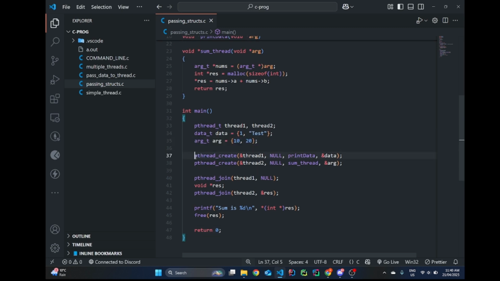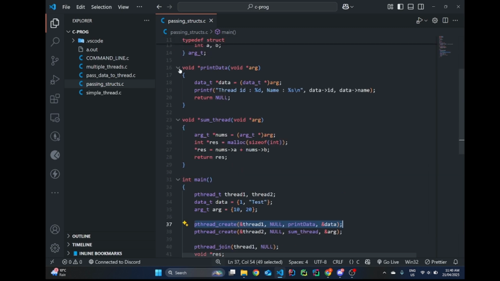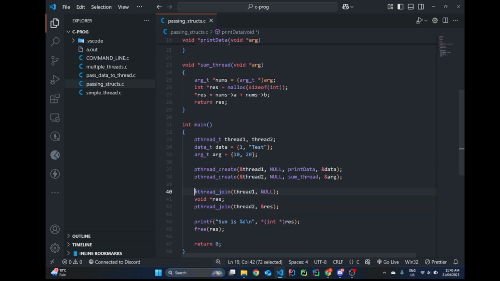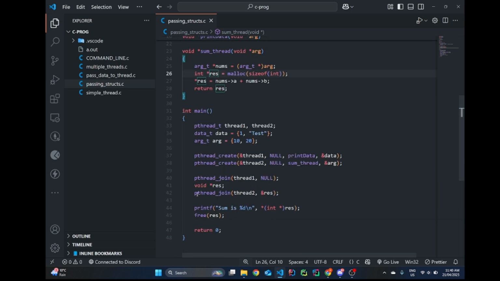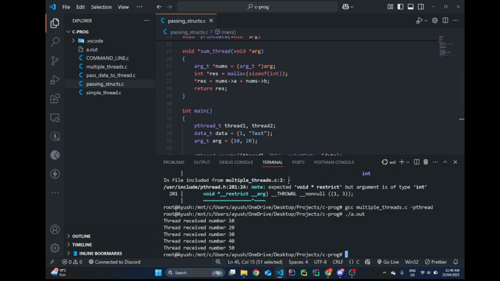It will first create this thread. It'll go here, print the data and then return null. And then it will wait for this thread to finish. On the other hand, this thread will also be created, it will calculate the result and store it in this memory address and then return this. So when you call pthread_join with res, it will be now here. And then you just print the sum and then free it. Let's try to compile it and see.